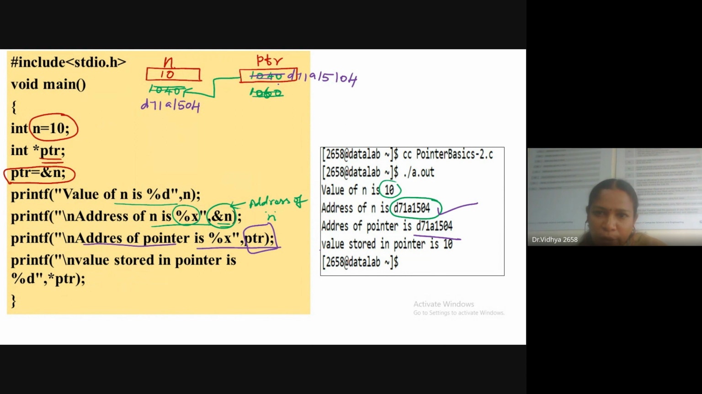Here this pointer may be simply the content or the value of pointer, you can take it. Okay, so the value of pointer means the value stored at the pointer. So the value stored at the pointer is obviously D71A1504, which is the address of the pointer in.